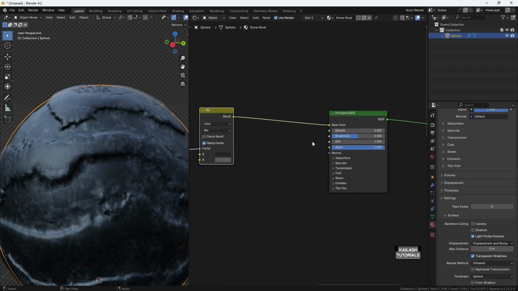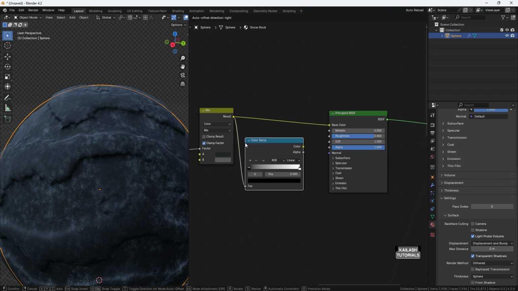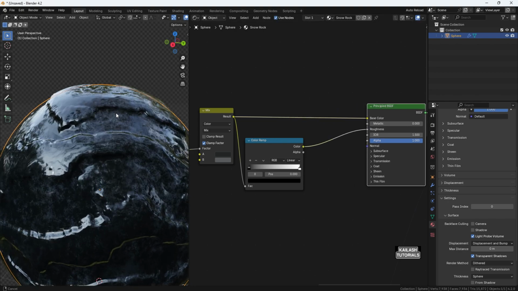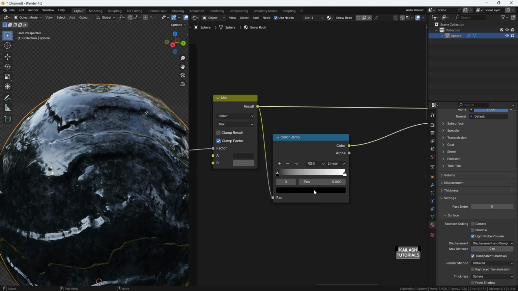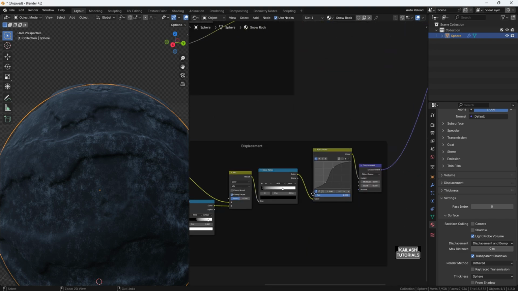If you change the roughness value into 0.800, it will become more rock-like. But I want some areas to have a little roughness and some not. For that, click and drag, then bring color ramp. Connect the color ramp color to roughness. Now see, it becomes more shiny. If you make this black value to white, it will not be shiny. Remember, black will be shiny and white will be not shiny.